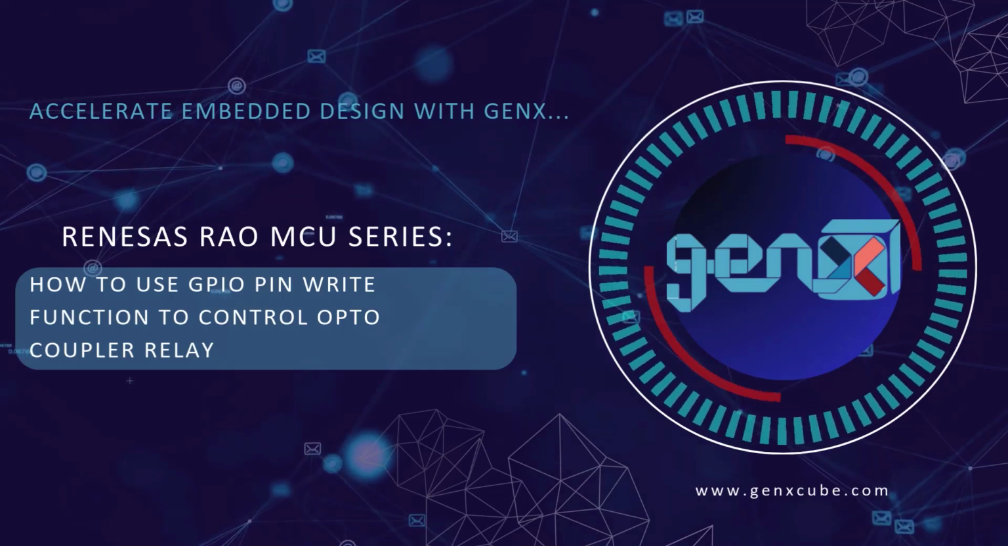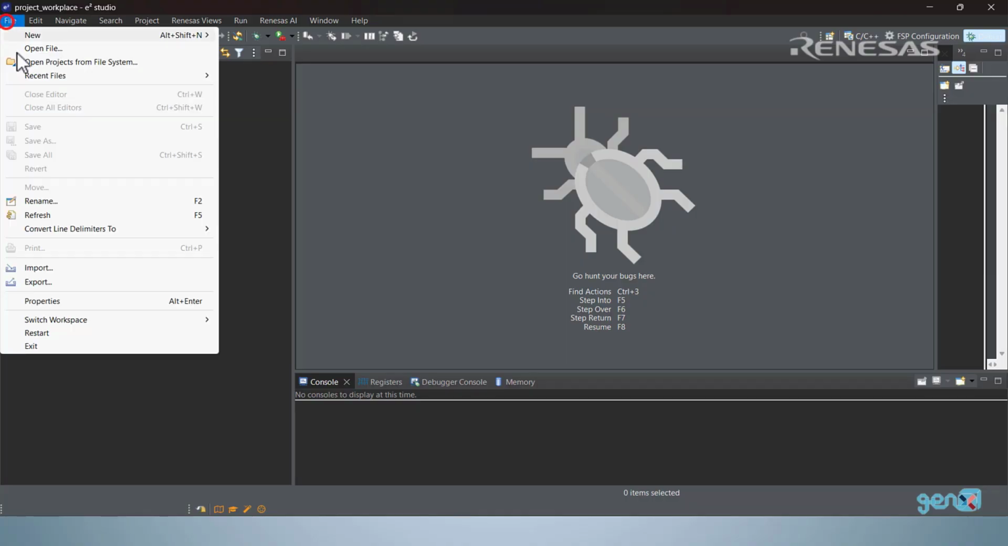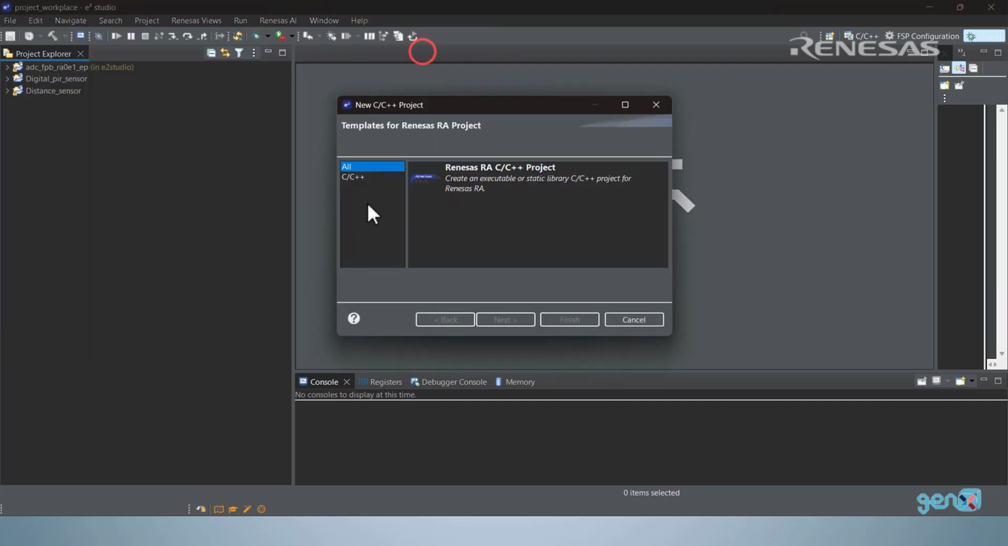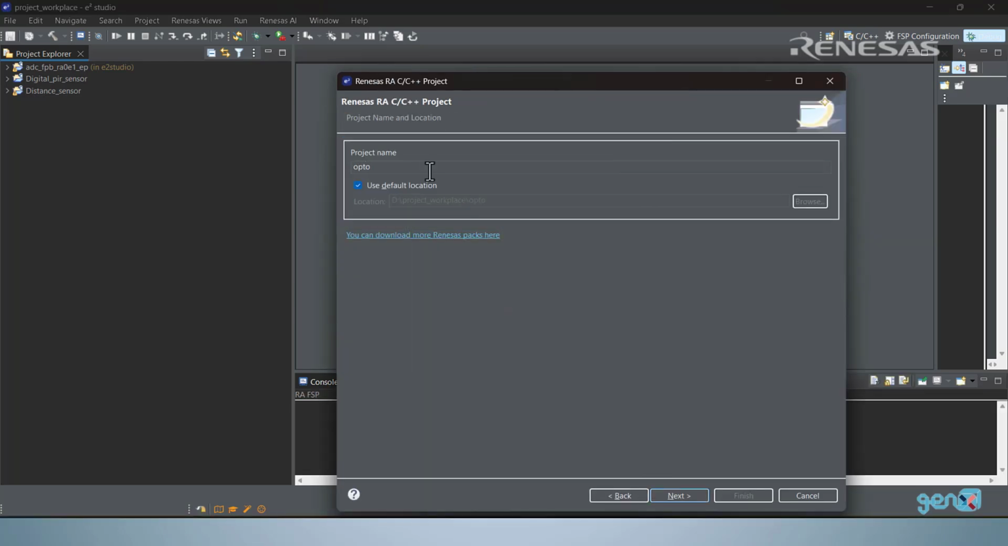In this project, I will demonstrate how to use GPIO pin write function to control optocoupler relay. Open e² studio and click on this file icon, then select New, then select Renesas C++, then select Renesas RA project. A new dialog box will appear.